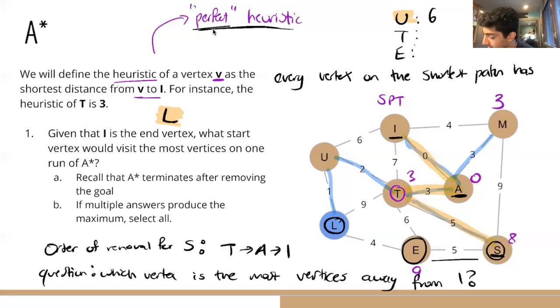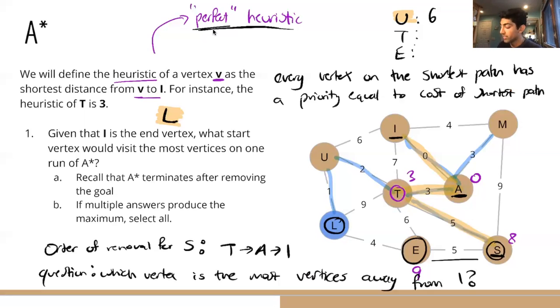Okay, so let me just get rid of this. Has a priority equal to cost of shortest path, right? So with this in mind, what we can see is that we will have U in the priority queue, right? And nobody's going to have a priority better than 6, right? So what we'll do is we'll remove U, then T's priority will get updated to 6. We'll remove T, then A will join with priority 6. We'll remove A, then I joins with priority 6, right? We remove I, and then we figure out the A star shortest path from L to I. Okay. Yes, this only works because of the perfect heuristic, as I called it.